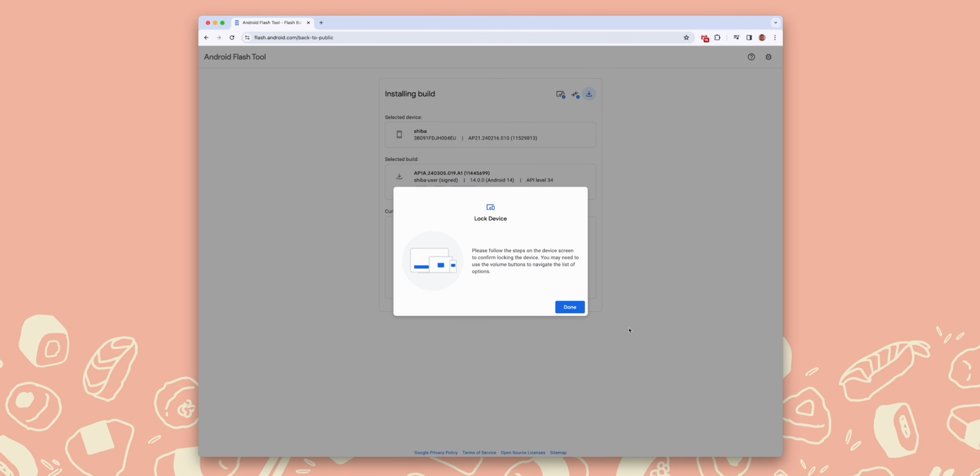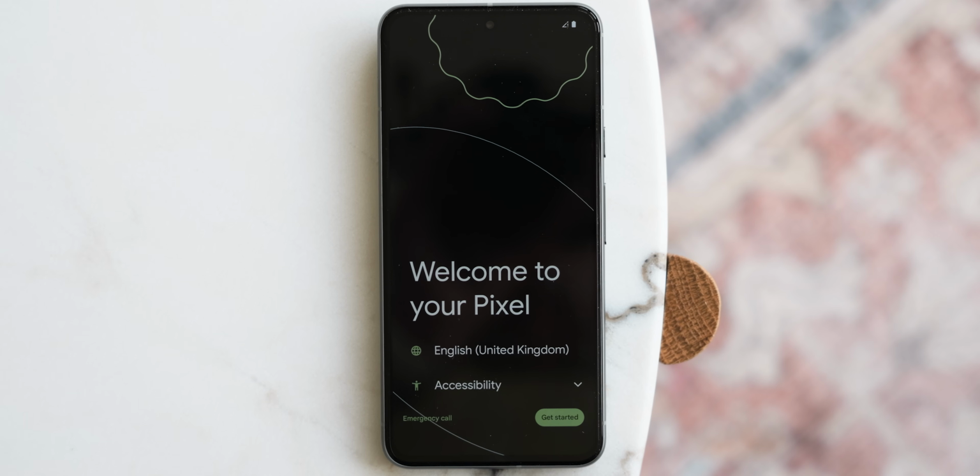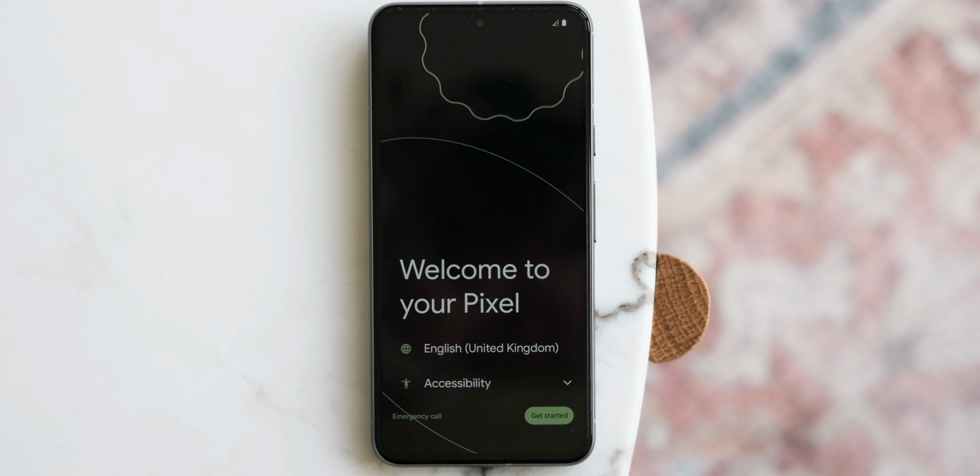The installation process should now take a few minutes, but ensure that your device is securely connected and does not disconnect during this process. You'll be greeted with a new page that confirms the software has been successfully updated, while your Pixel should now boot into the software you have selected.